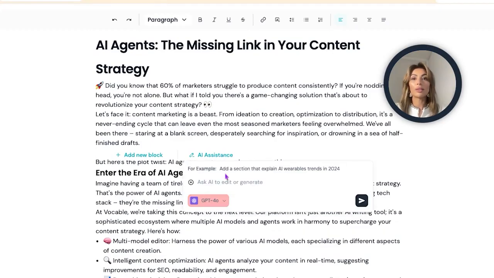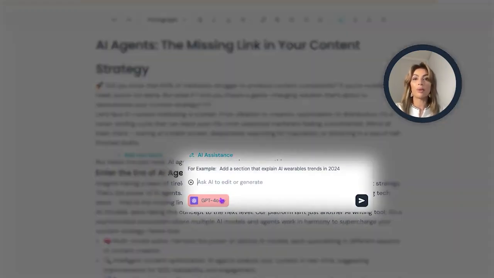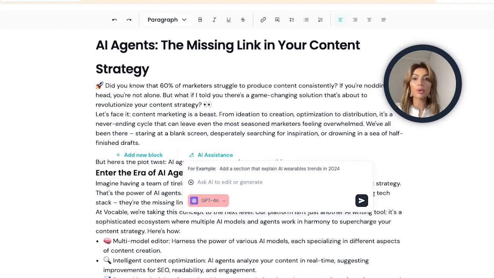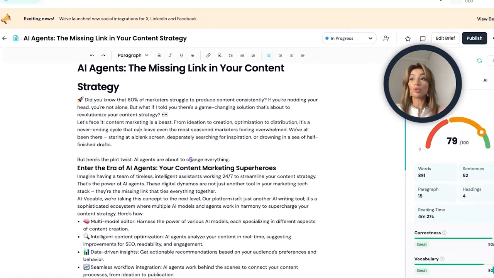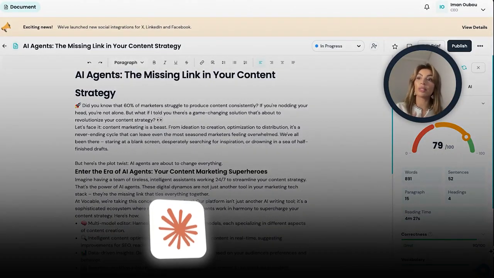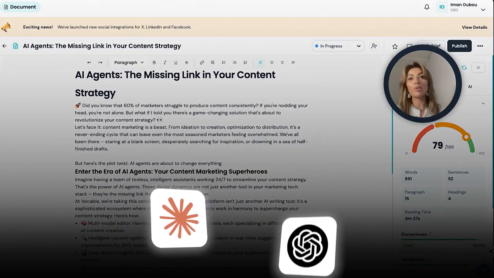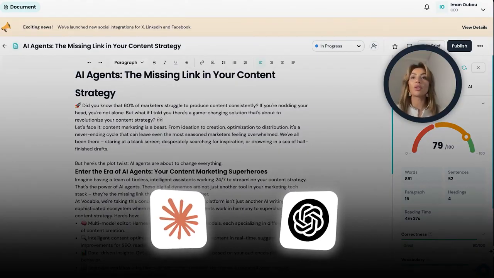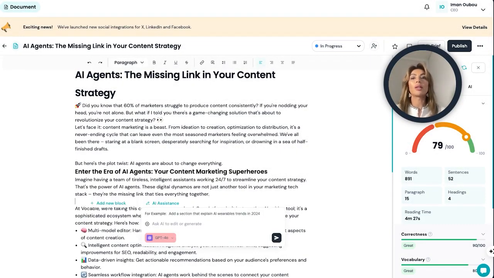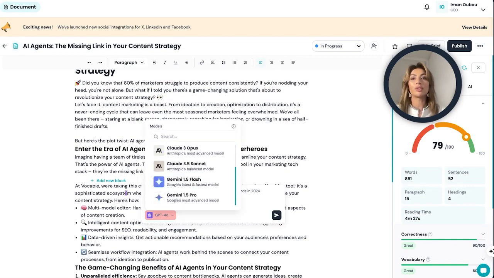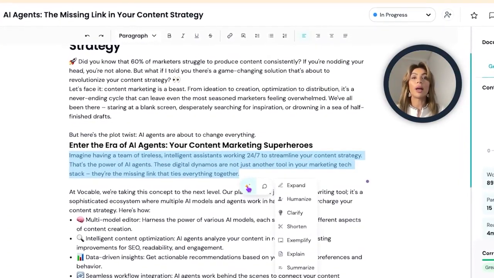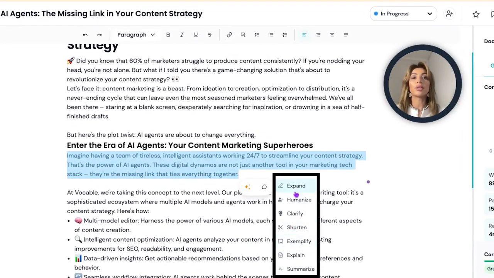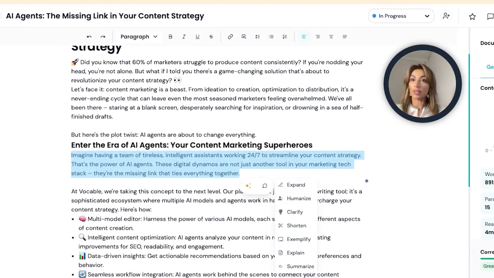You have access to AI assistants. This is a prompt box that allows you to prompt to add more content to your piece. And you're also able to prompt different AI models without leaving the platform. This is huge for me because I like to sometimes use Claude for certain pieces of content. I like to use ChatGPT for more short pieces of content. So the fact that I'm able to prompt directly on the platform and have access to these AI models is a huge game changer. I'm also able to just highlight a section, and we have access to shortcuts here that are able to change your content accordingly.